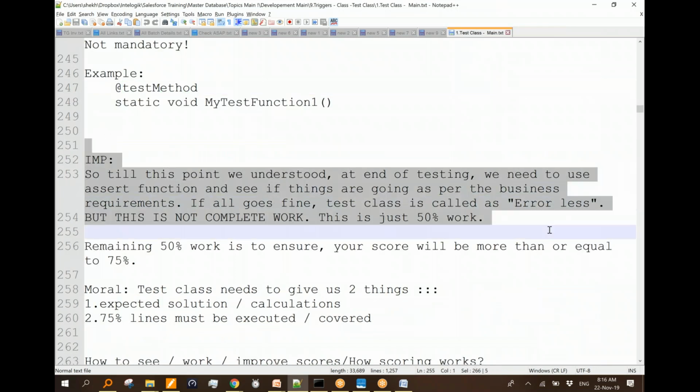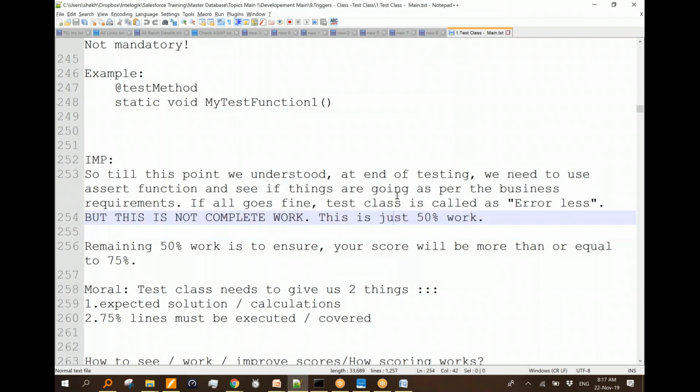And now pay attention. So till this point we understood that at the end of testing, please note, we need to understand the assert function. So we understood that we need to use the assert function at the end of the testing, to see if things are going as per the business requirements. If all goes fine, then the test class is called errorless. But this is not complete work, you have to also focus on the remaining thing, because this is just 50% of the work.